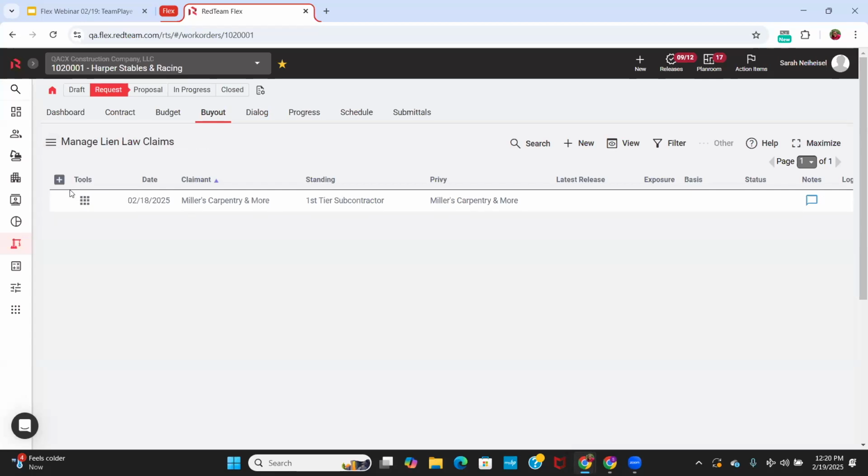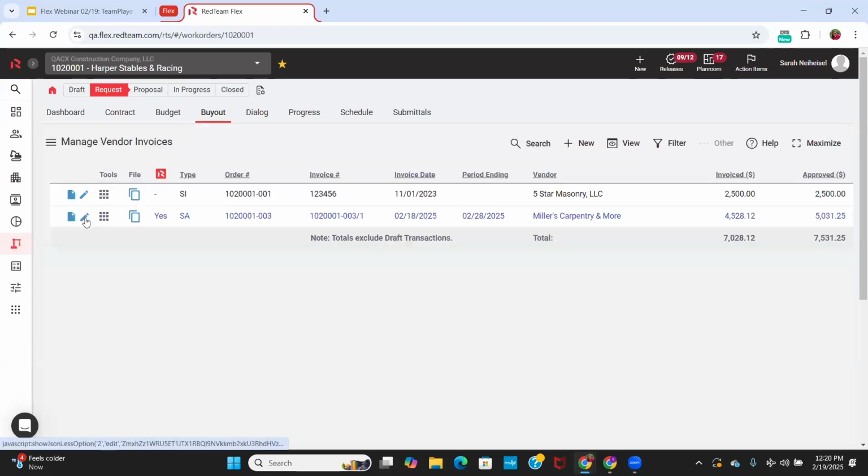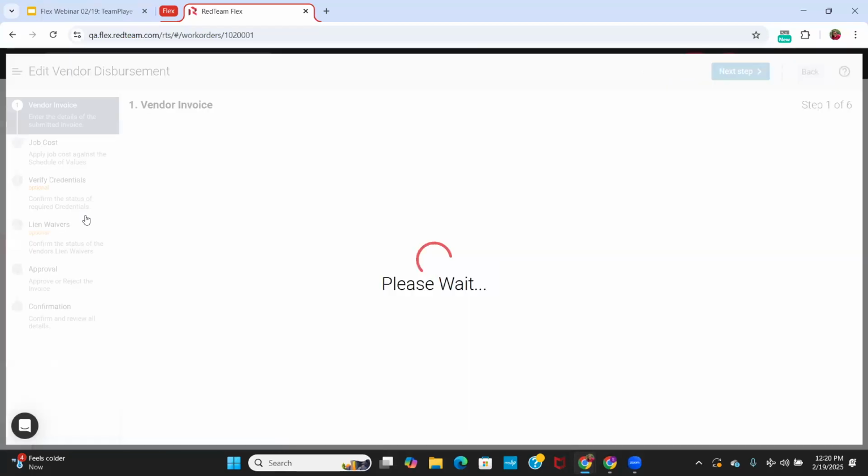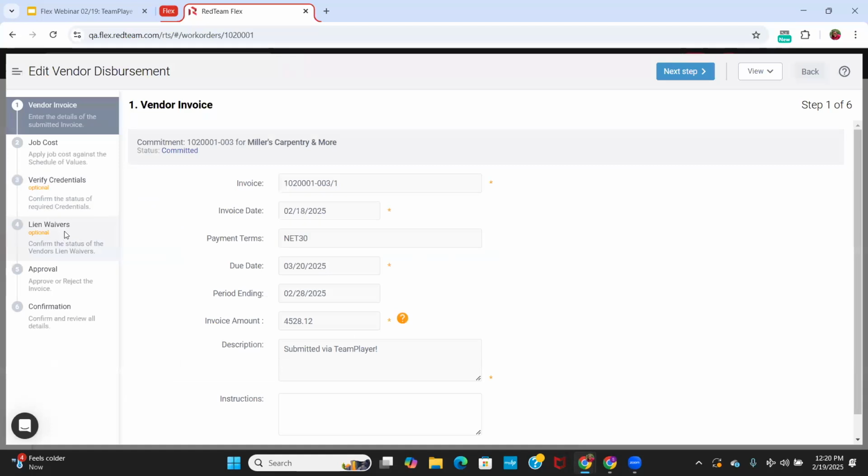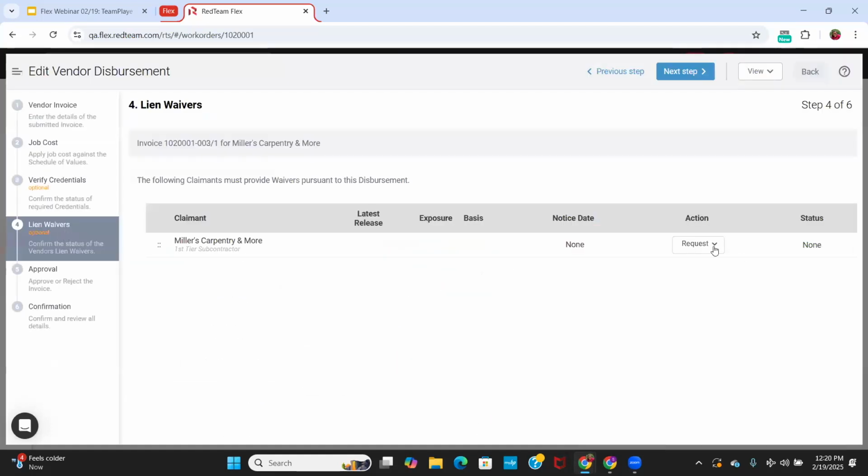So let's go back there. We'll go back to our vendor invoice. Now we come to our lien waiver step and we're going to say request. Again, this is really similar. If you've used the level set integration, what we're doing here is we're choosing the form that we want to request. Now I've only got one form configured and available here.